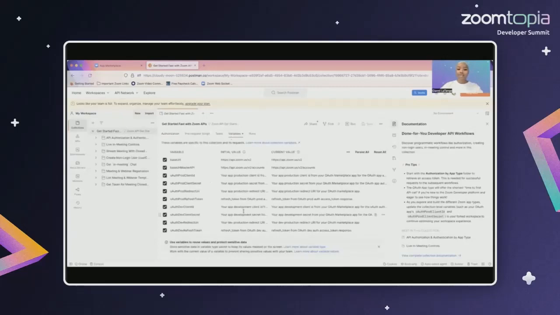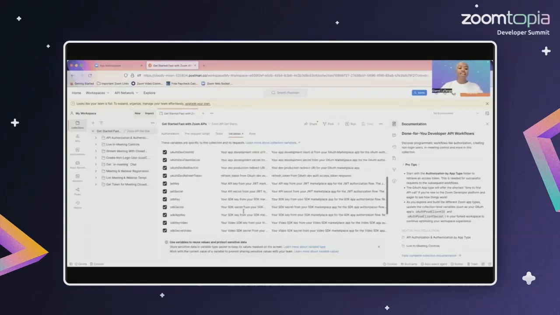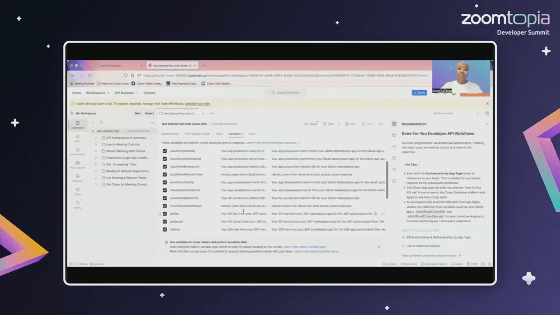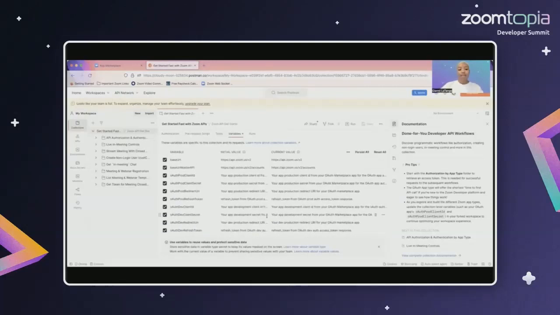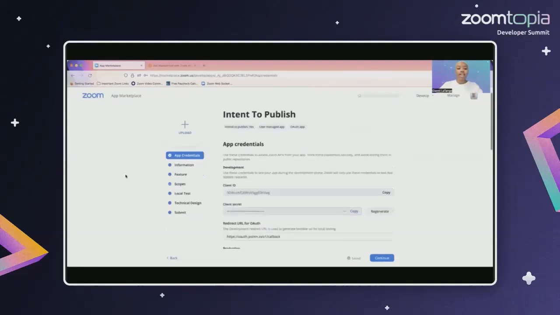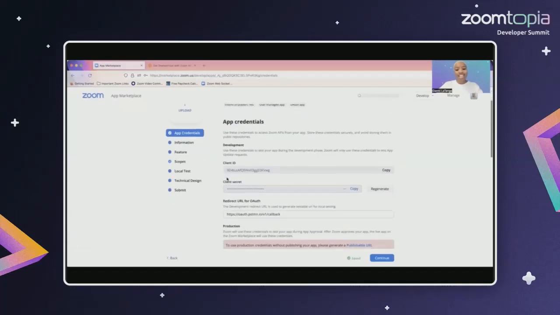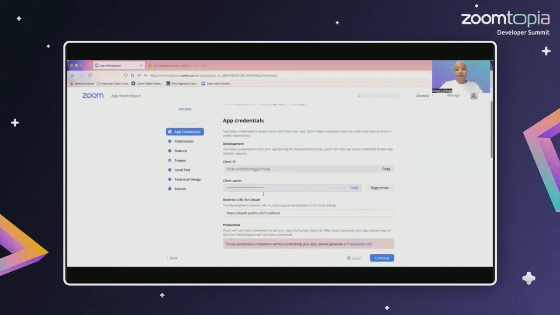Let's take a look at the variables. These are all the variables that we already have preloaded and populated within the workspace collection to be used across our Zoom developer products. I'm going to be working with an OAuth app, and I'm going to add my development client ID and development client secret so that I can get an access token so I can make a request to the list, meeting, and webinar templates API endpoints. Go over to your application in the app marketplace. Here mine is. I'm on the app credentials page, and these are the credentials that I'm going to hide.